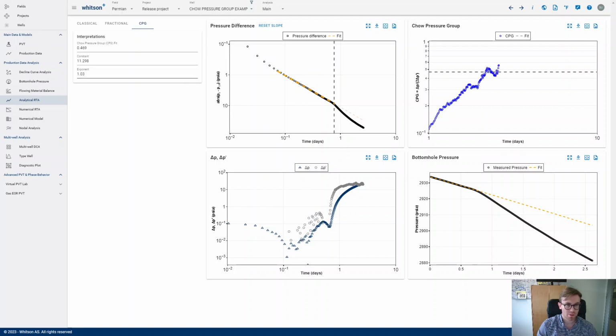And if the number is close to 1, it's a lot of interference. Typically 0.5 to 0.8 means moderate interference. And when you get in the range lower than 0.5, you're typically talking about a weak interference. And of course, 0 will be no interference between the wells.